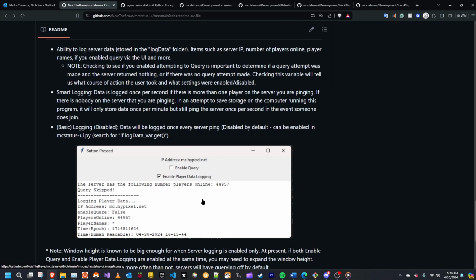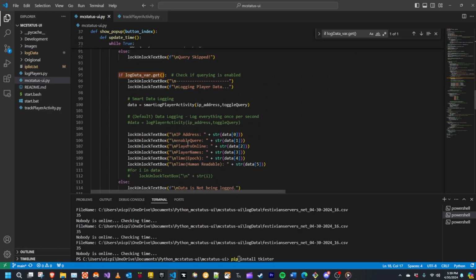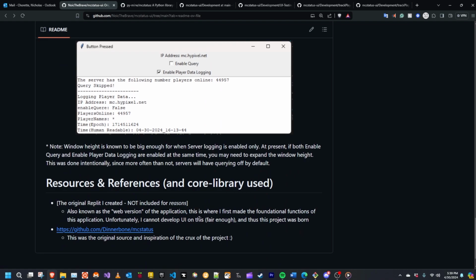Now, for whatever reason, if you did not want the smart logging on and you just wanted it to constantly keep pinging the server every second, and log that every second, you can go through the code here and enable it logging data once per second by disabling this line of code here, enabling this one, and then just check marking that you want it to store data. But honestly, I just have it set to the smart mode by default just to save everyone's storage and not run up the storage on their machines. But yeah, then here's some references.